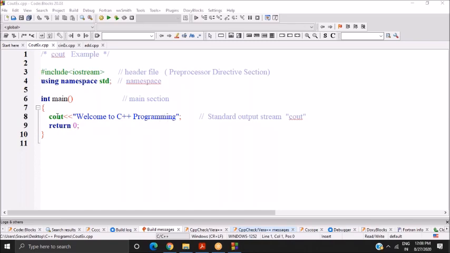That is, cout is nothing but a predefined object of the ostream class. This is the insertion operator, and this is the text to be displayed on the screen. Okay, and finally the statement is return 0. Here the main function returns an integer type by default.